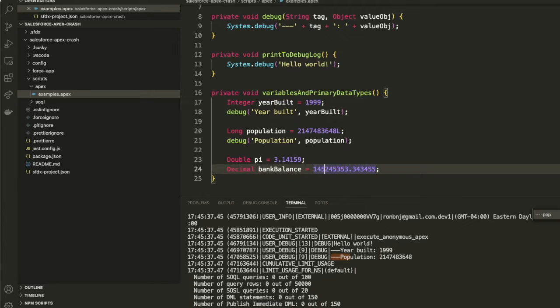So in a nutshell, use double if you don't have many decimal places, let's say anywhere from 1 to 5 numbers to the right of the decimal, and use the decimal data type if you're working with financial data.